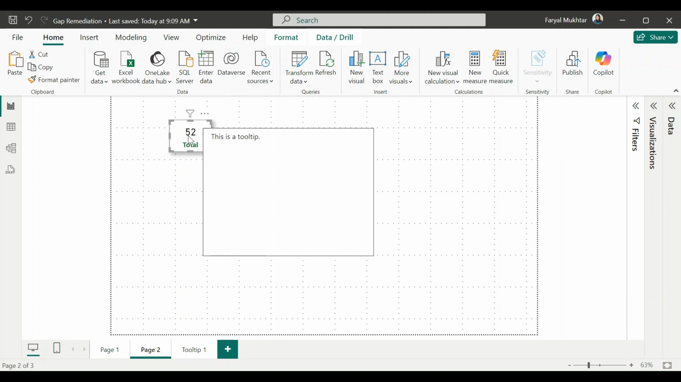So this is how you can create a tooltip. You can bring your visuals into the tooltip. You can bring images, or you can simply bring some text.